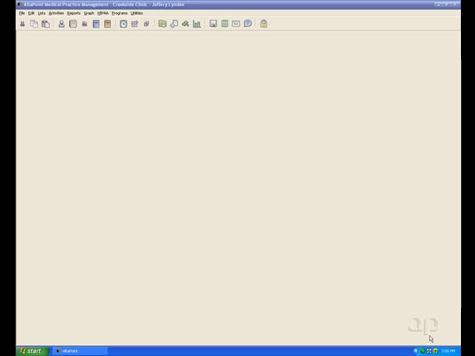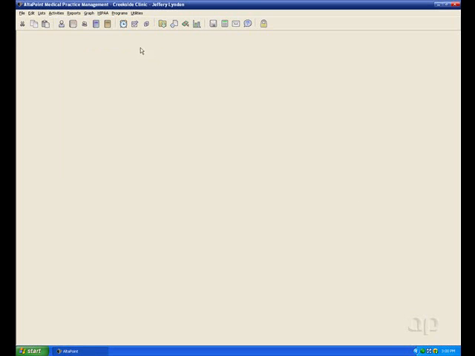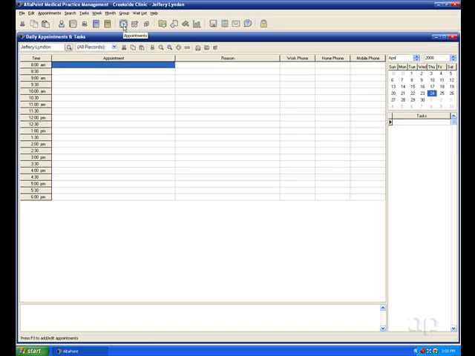In this session, we will begin covering the scheduler, or appointment list. The scheduler can be accessed three ways. First, through the Activities menu by clicking Appointments, by pushing Shift-Control-A on the keyboard, or by clicking the icon on the toolbar. The first thing to notice is that the menus at the top of the screen have changed.